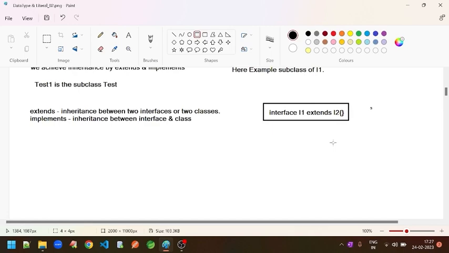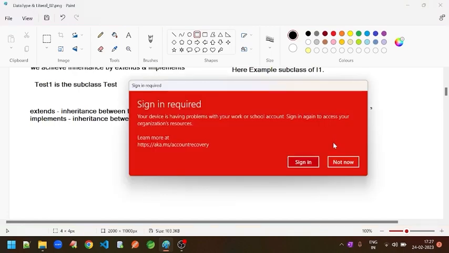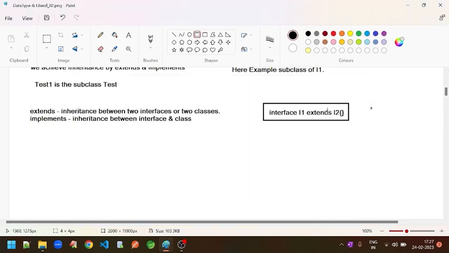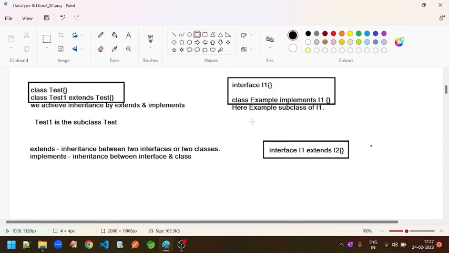Okay, so moving forward, the class that is placed after the extends keyword is called the superclass, and the class which is present before that is called the subclass. Like here, Test1 is the subclass, and Test is the superclass after extends. Also after implements is the superclass, and before implements is the subclass. Before is sub, after is super.